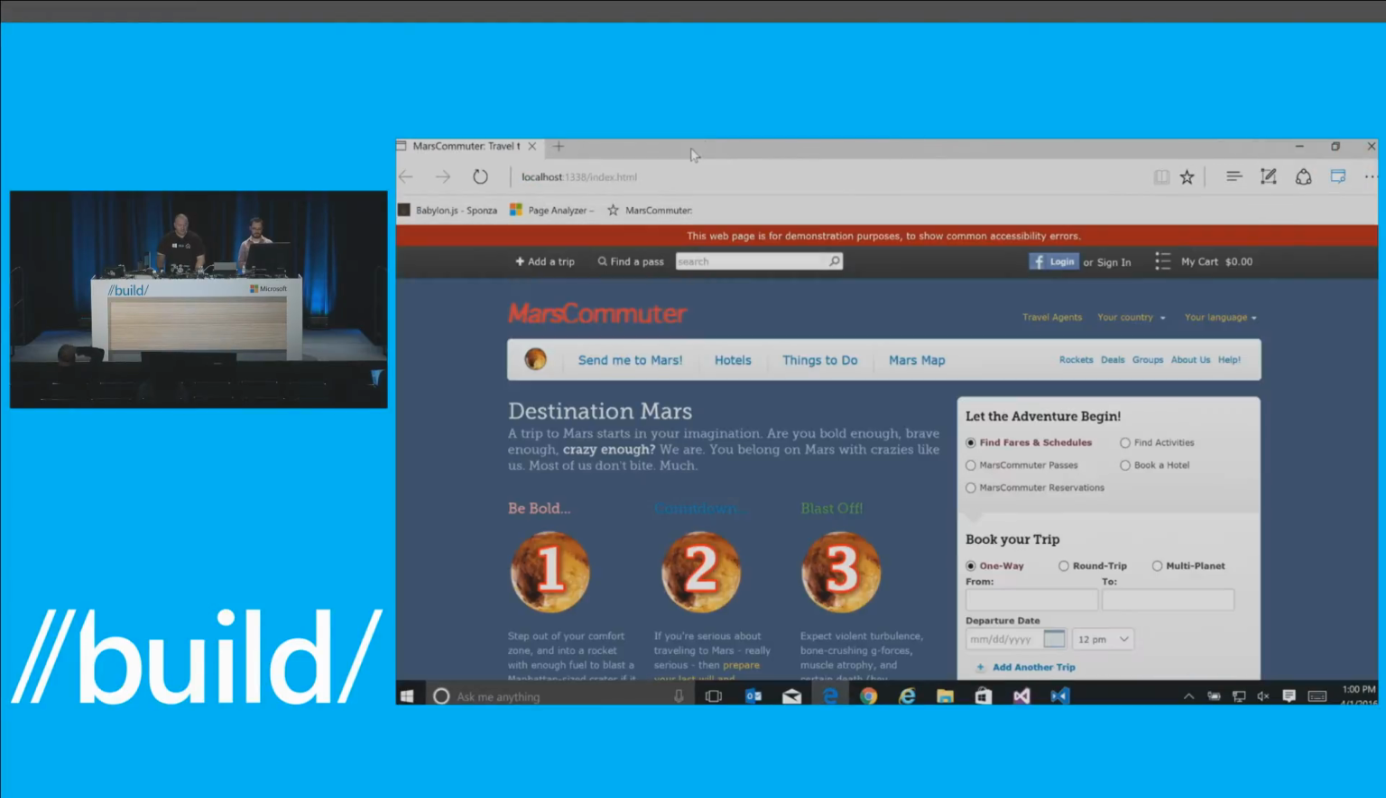Let me show you this little page. So to become rich, I decided to create a new company, the Mars Commuter One. I want to send people to Mars. So it's a long-term goal, but I already have the website. Sign me up. Yes, for sure. I want to use this website to showcase how we can use this extension.